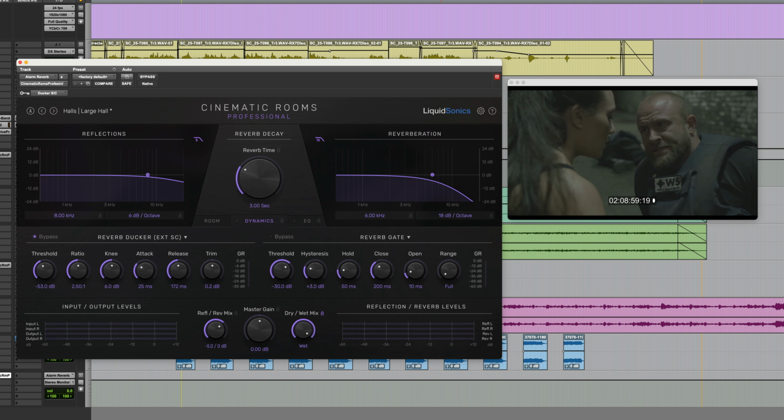And with the reverb ducker active and the sidechain receiving its input from the dialogue, we get this.